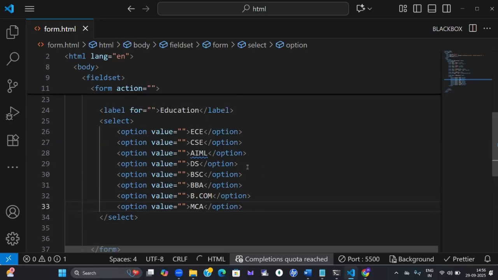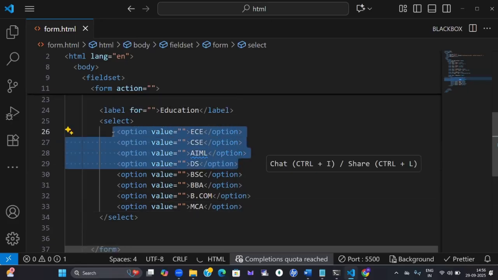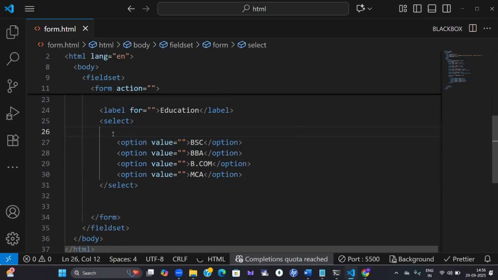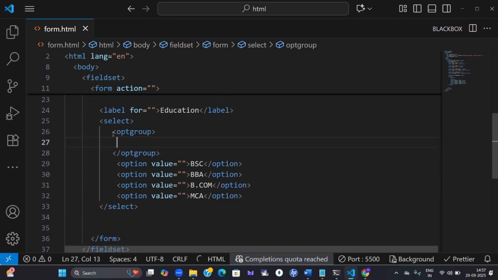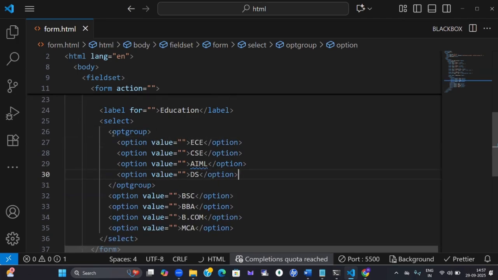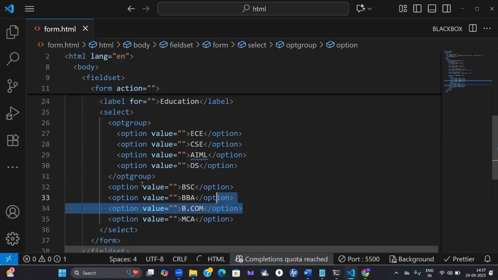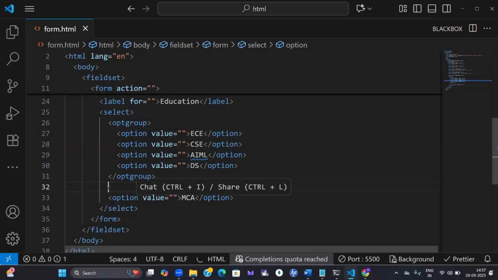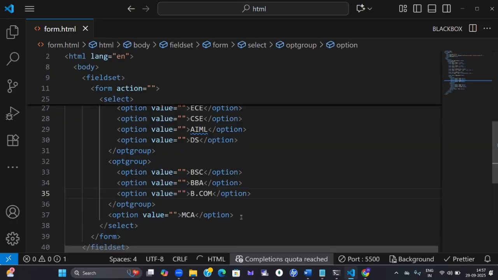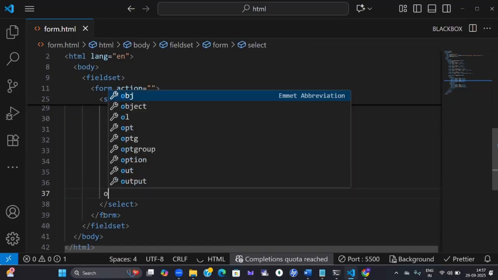For that case, these four are the BTech courses only. Yes or no? Ctrl X. I will use the optgroup. What is the use case of this optgroup? It makes all the BTech courses into one group. Now I will paste this one here. Same like that, degree one, optgroup, Ctrl V. Same like that, graduation one.